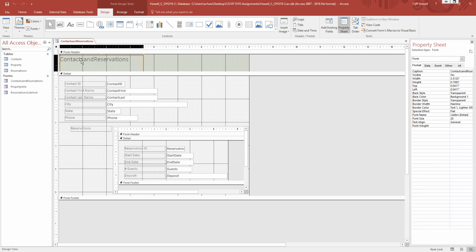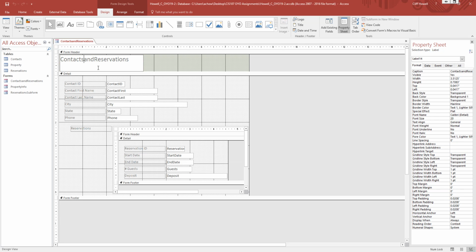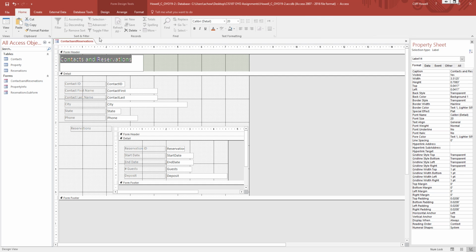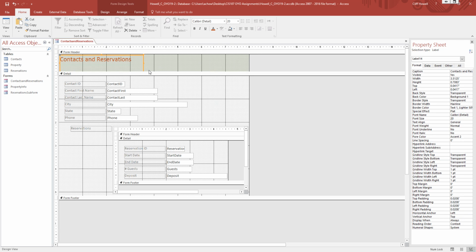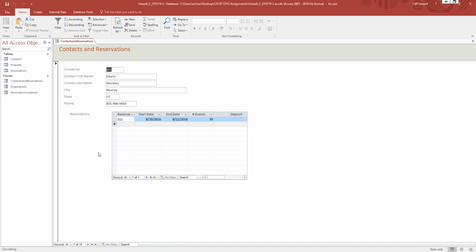Okay, and it wants us to change the title here to Contacts and Reservations with spaces in it. So I'm just going to put the spaces in there. And it wants us to change the color just like we did on the other. So go back to Home and choose the Orange Accent 2 color. Okay, and step 11 says navigate through the record, so that is our clue to go back to form view.